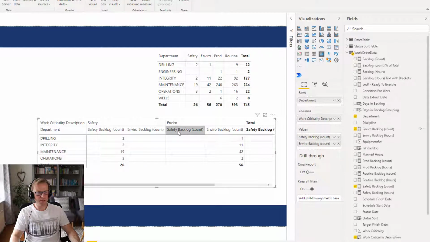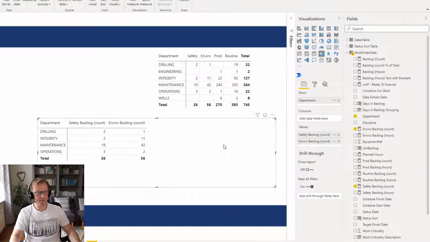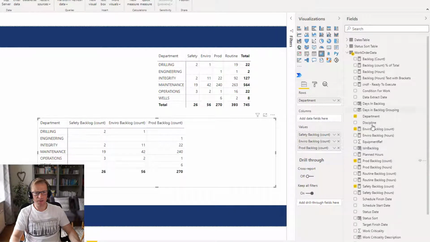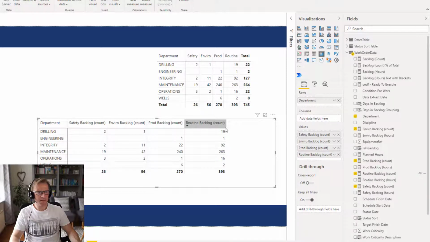So this is the next thing we've got to do. In the columns, we've still got this criticality description. However, we've already baked the criticality description into each of those measures, so we can get rid of that. Then the next one is going to be production. And finally, we're going to add in the routine backlog count. These numbers should tie up nicely with the ones at the top. There we go, yep, it's all the same. So I'll just quickly change the description here to routine.